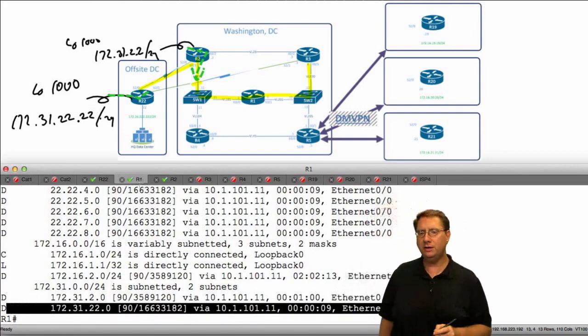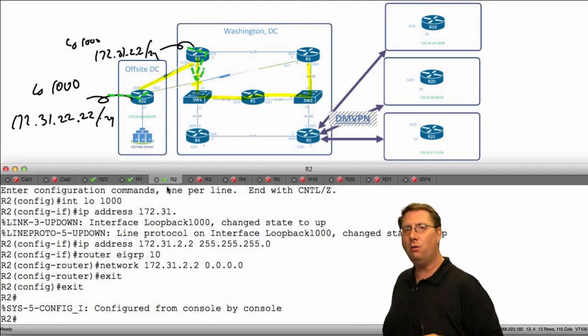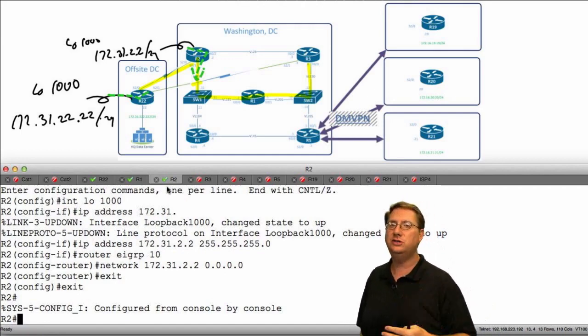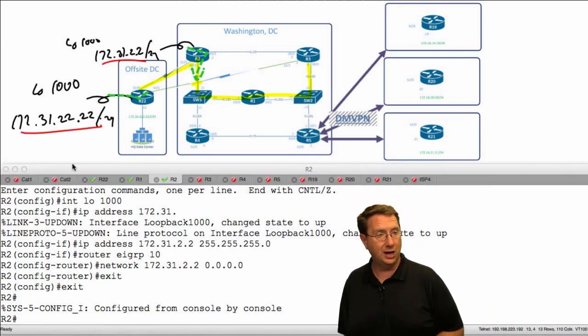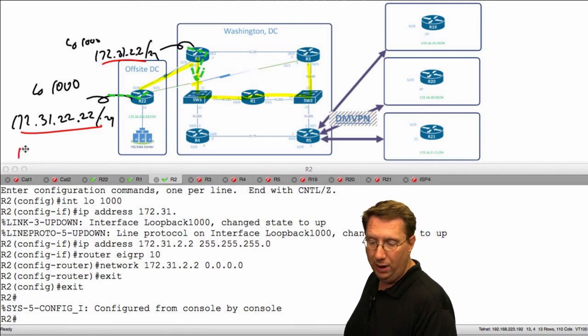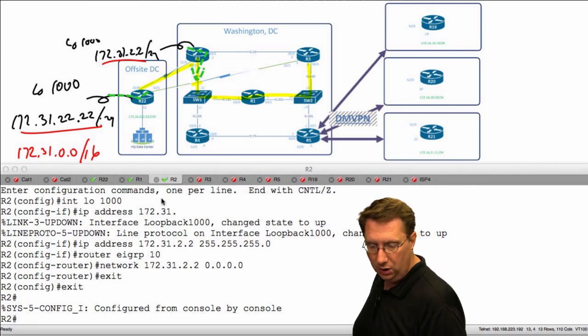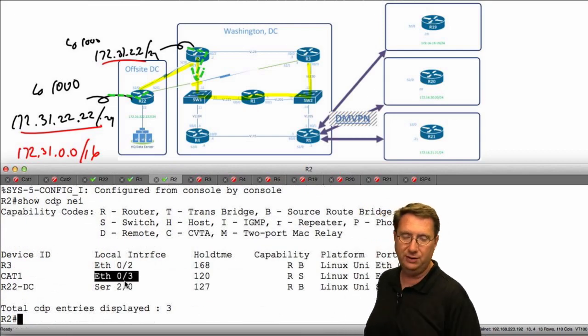All right. Now I'm going to go to R2, and on the interface pointing to Cat1, which is going to be my next hop towards R1, I want to do a summarization. I'm going to take these two prefixes and summarize them as a 172.31.0.0/16 prefix. Let's see what ends up happening on that interface after we do that configuration. So on R2, which interface is connected to Cat1? Show cdp neighbors. I can see it's Ethernet 0/3.